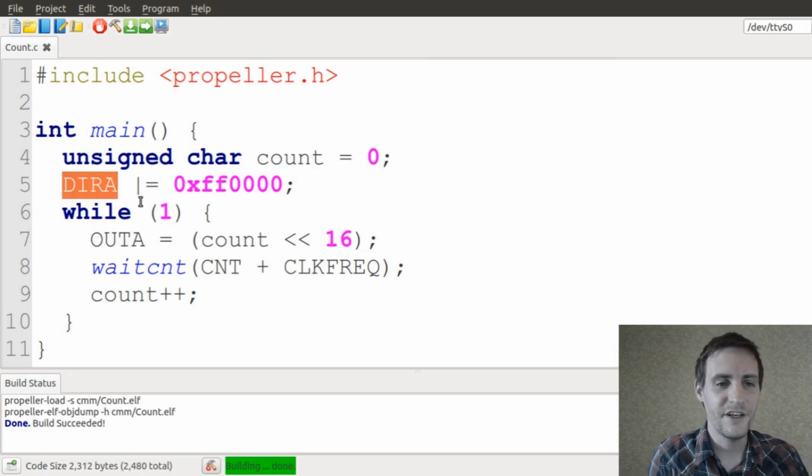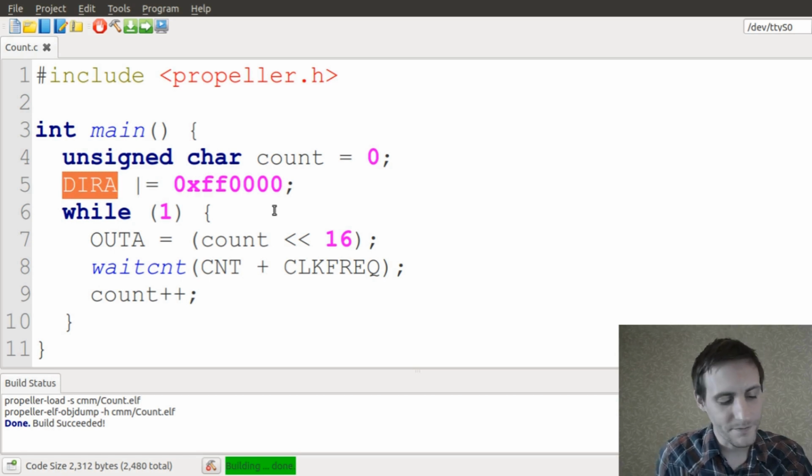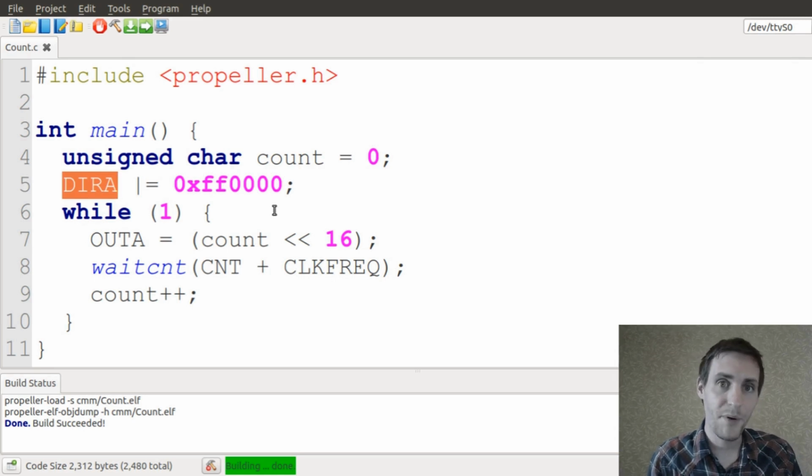So then there's this DIRA integer, and this is going to specify the direction of the pin. For every pin, there's a bit in this integer. If that bit is set to 0, then that pin is going to be an input pin, and that's the default state. But if you set the pin to 1, then it's going to become an output pin.